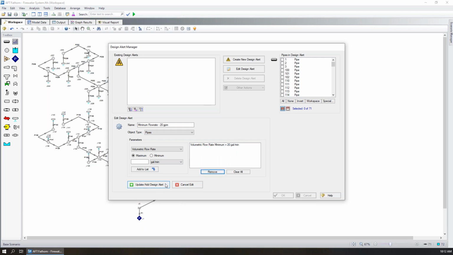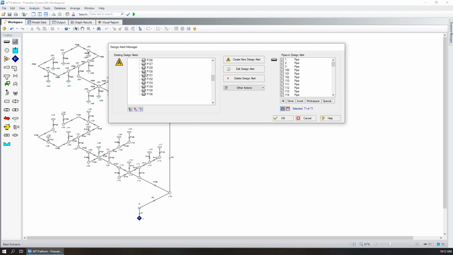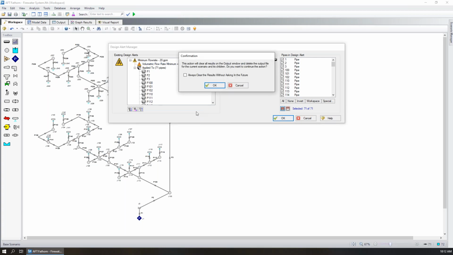Now we're going to update and add this design alert. Before we do that, we're actually going to select the different pipes that we want in our design alert. In our case, it's a very easy selection. We just want all of the pipes. Now when we add it, we can see that this design alert is applied to each pipe. So when we run the model, it's going to be checking each and every pipe. It's going to check its flow rate, compare it to 20 gallons per minute. If it's lower than that, that'll throw a flag. And we'll see some of those flags here in a moment.